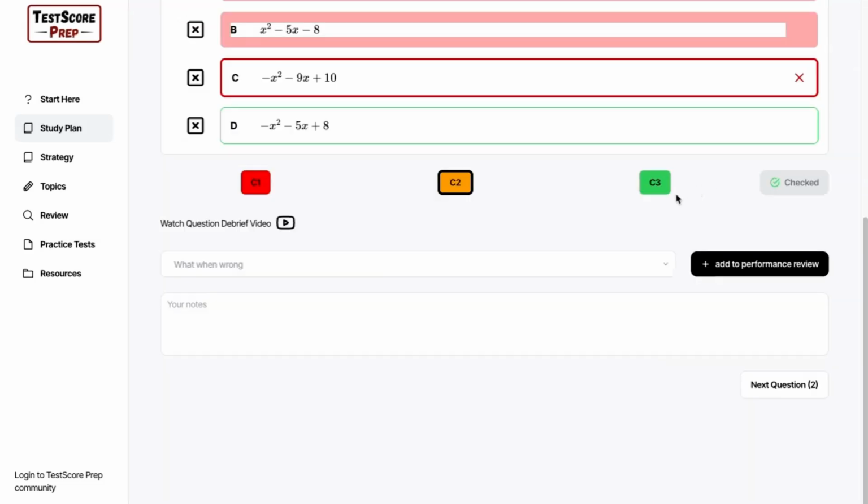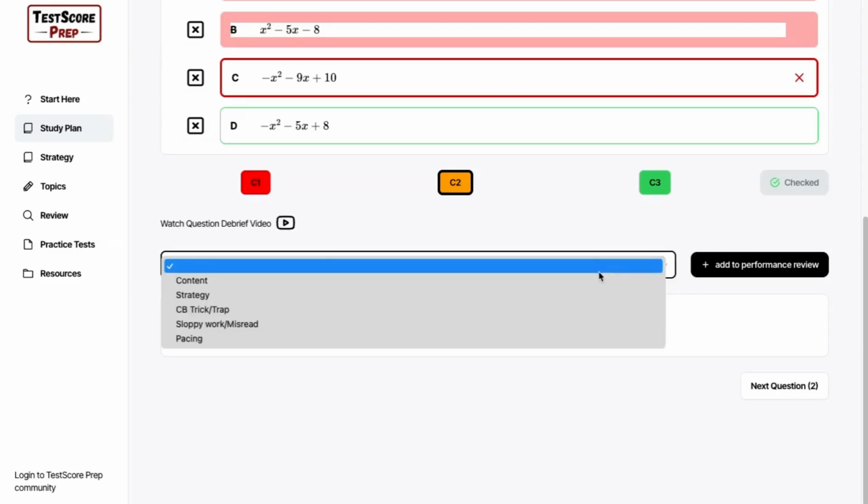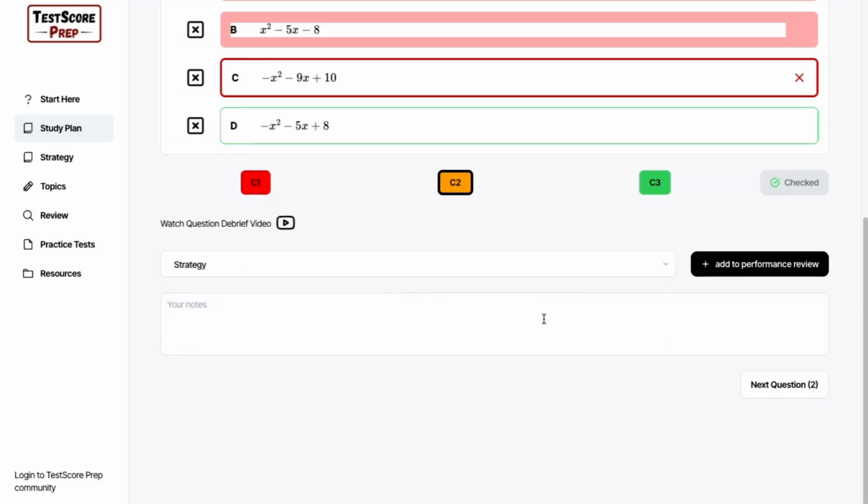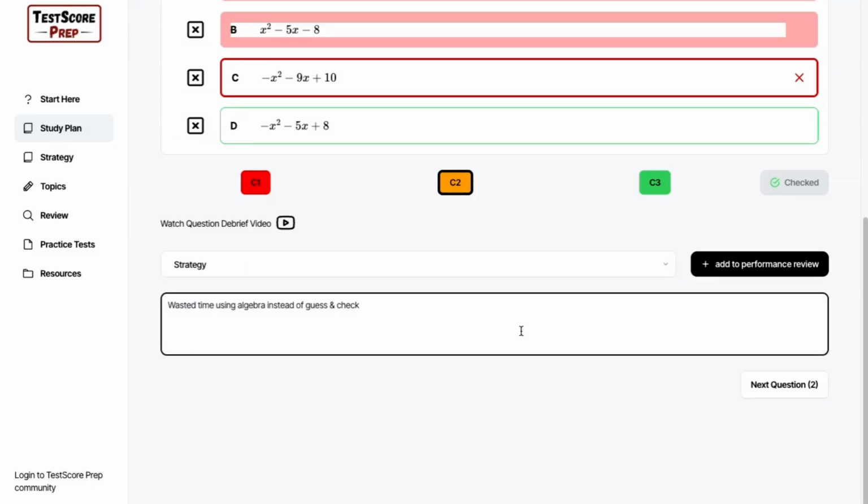After you've watched the debrief video, you can select what went wrong from the drop-down menu and write some notes. So in this case, I'm going to say it was strategy, and I wasted time using algebra instead of guessing and checking. I wasn't confident with the guessing and checking. And then you can add it to your performance review journal so that you can review it later.